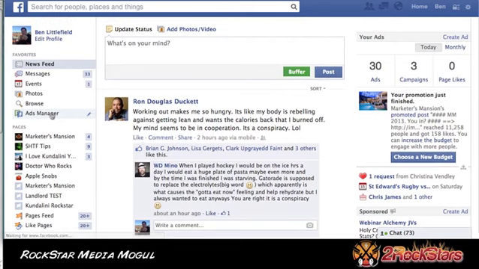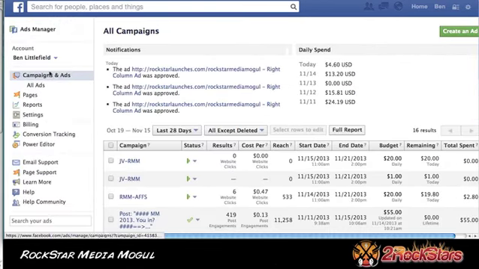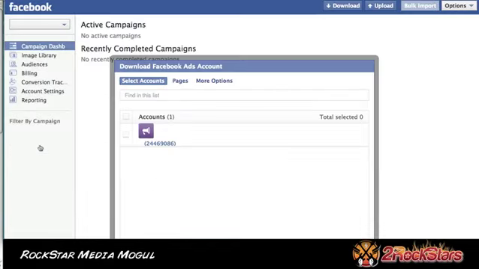So let me go over to the Ads Manager here and pull up the Power Editor. All right, this only works on Google Chrome. It might work on Internet Explorer, but I know on Mac it will not work on Firefox, and I have not tried it on Safari. So I recommend using Google Chrome for this.